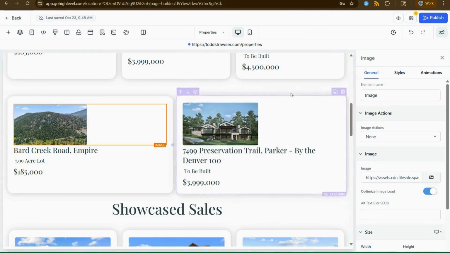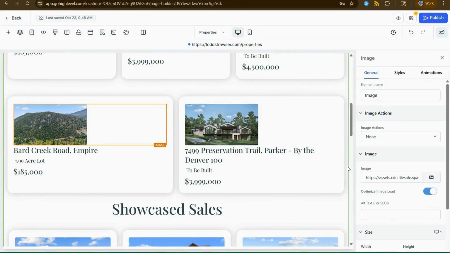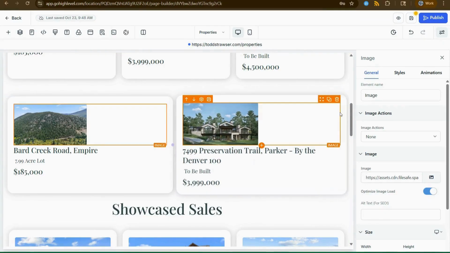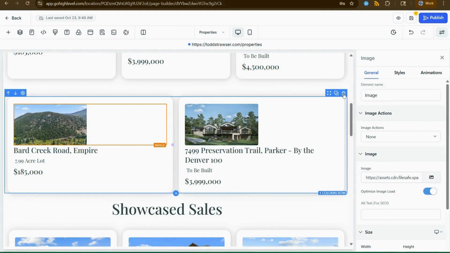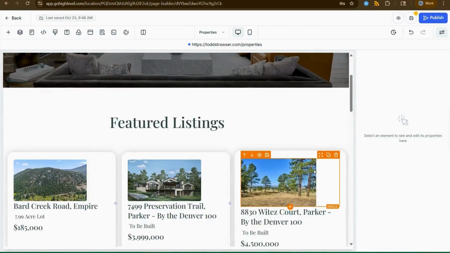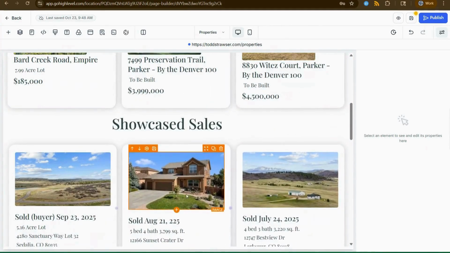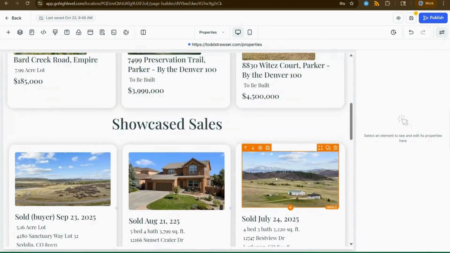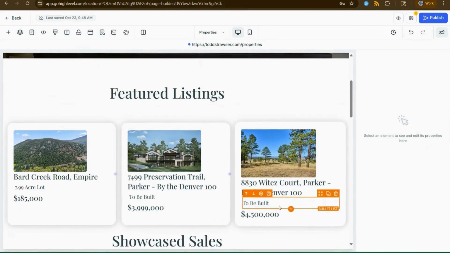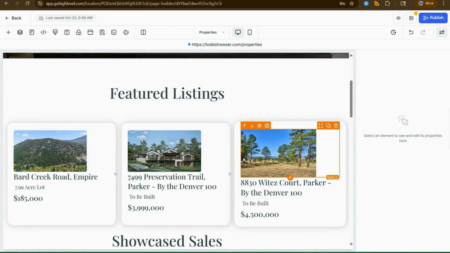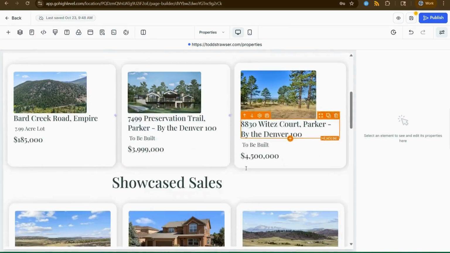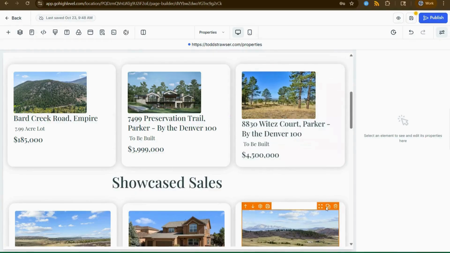So let's say you don't like anything you did, you want to delete it, you want to start over, whatever the case may be. You can go here and just delete the whole column row. And so now we're back to what we had originally. So you have a lot of capability within the system to add more columns, add more listings, add more rows, add more sections. It's just a matter of knowing how to manipulate those boxes.